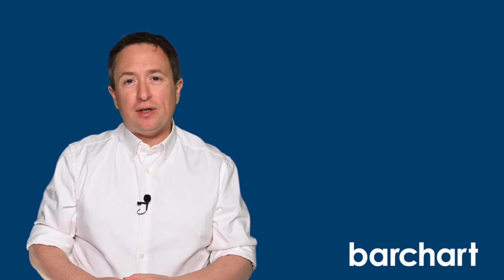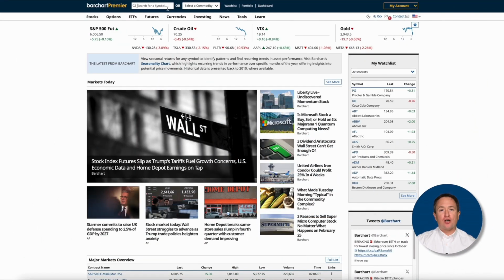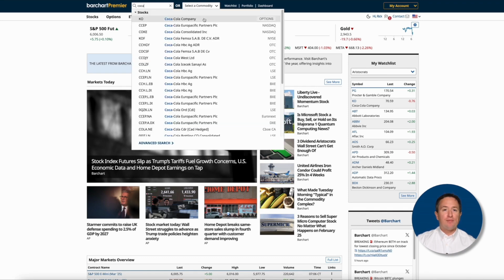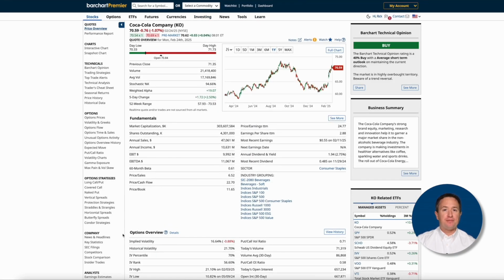But what about if you have a specific stock or ETF in mind? Well, that's also easy, and I can show you how. First, let's go to barchart.com, then search for the asset using the search bar. And here, I'll search for Coca-Cola and click on it to get to the asset page.